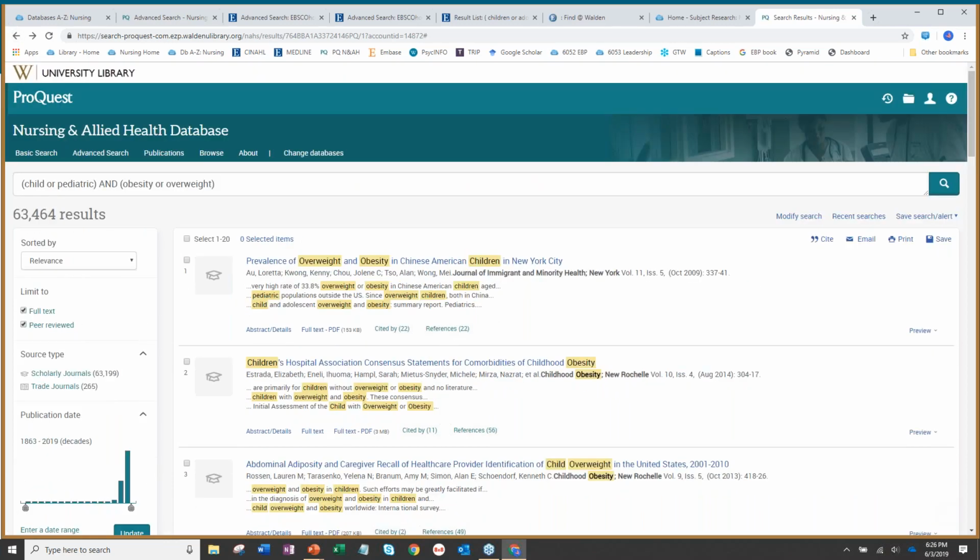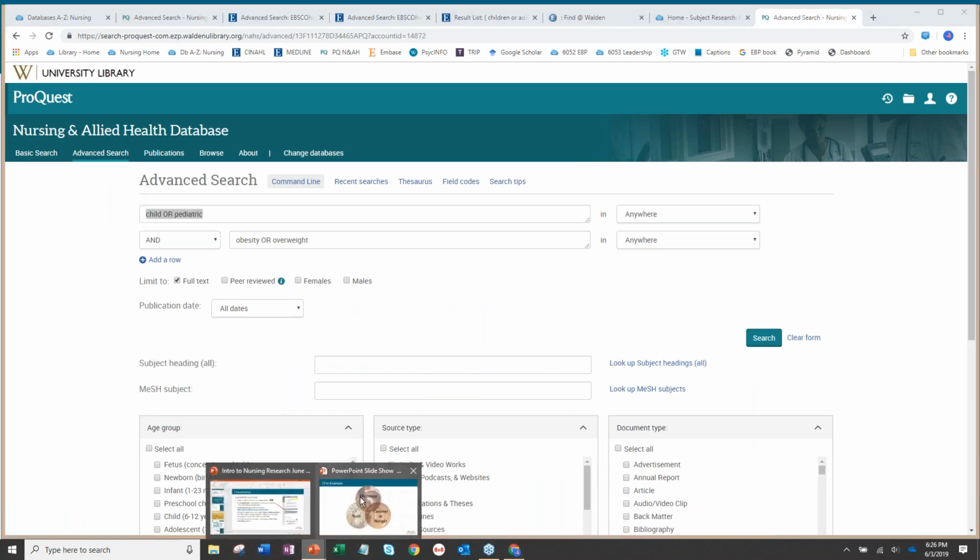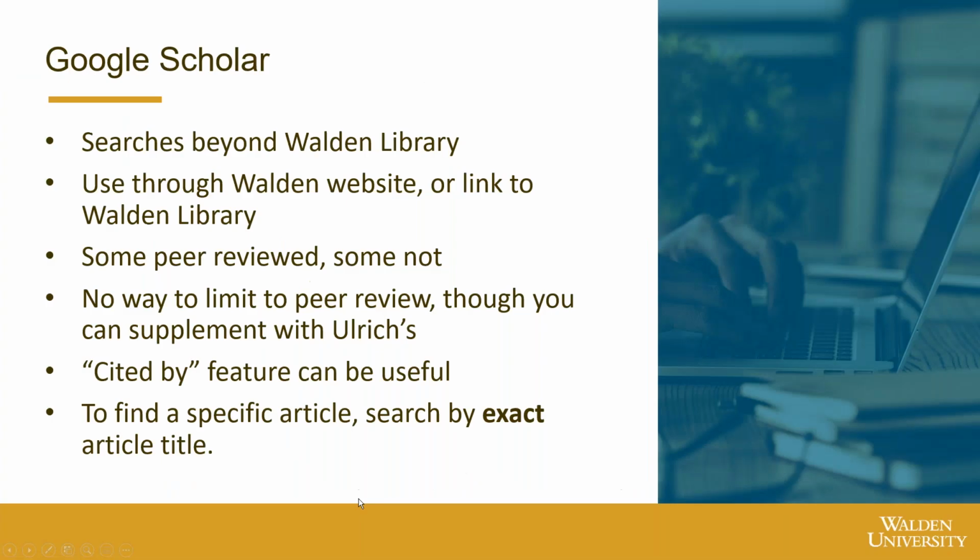Usually the back button will get you back to your search. This one also has a modify search button here as well that would take you back to this search screen if you'd like to apply some limits. All right. Let's see what else we've got to talk about tonight.